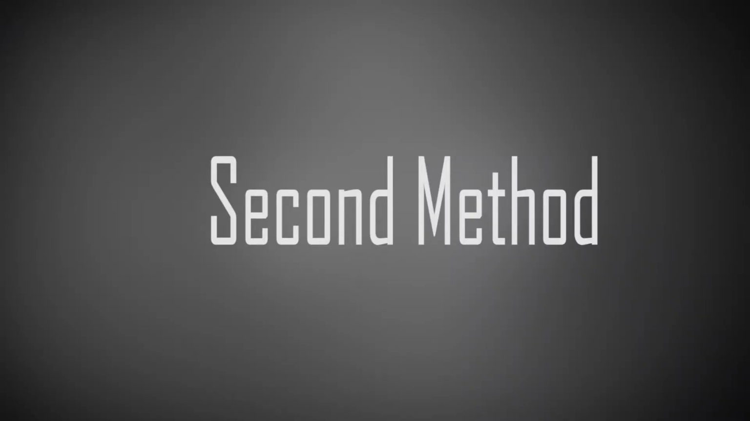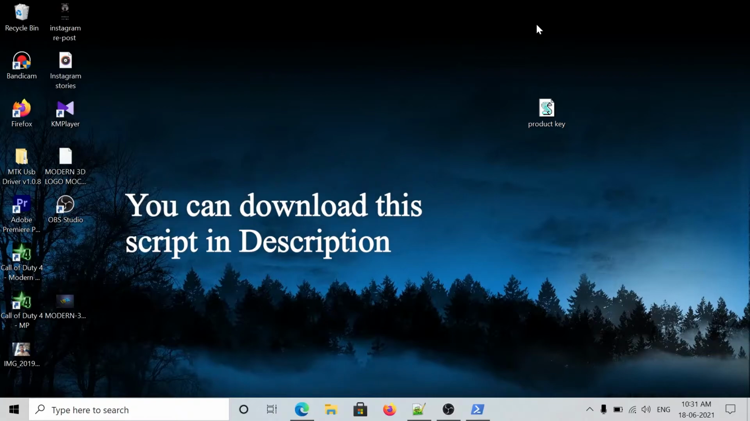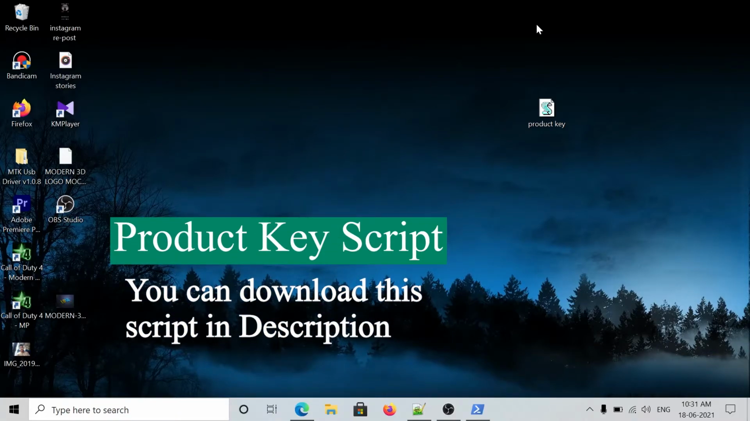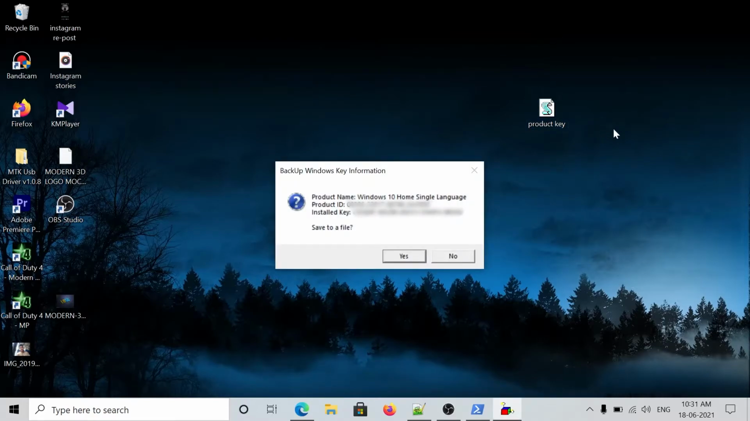Now for the second method. In the second method, you need to run a script called productkey. I have already given it in the description. You can download it from there. Store it on your desktop and just run it, okay? Just like this. After running this script, you will find the product name, product ID and installed key. The installed key is your Windows key, okay? If the first method doesn't work for you, then this method is surely going to work for you.